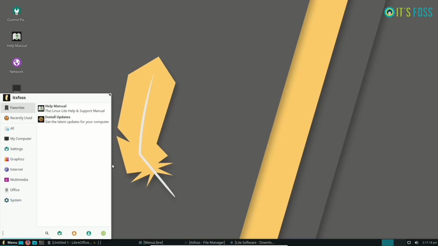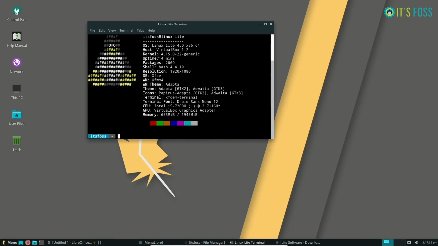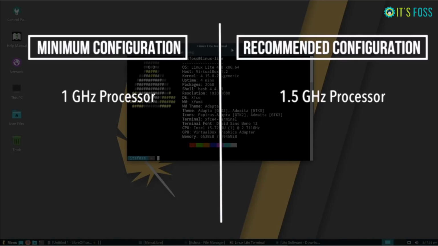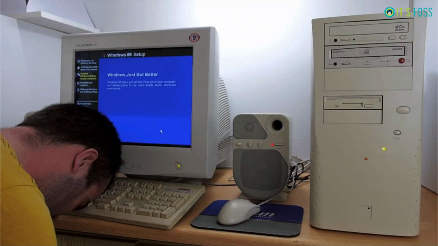Linux Lite 4.0 uses XFCE terminal with Powerline shell. The minimum configuration is 1 GHz processor with 768 MB RAM and 8 GB hard disk, but I would recommend 1.5 GHz with 1 GB RAM and 20 GB hard disk. With this configuration, I guess you can revive a 10 or 12 years old laptop or computer with an easy to use Ubuntu-based Linux distribution.